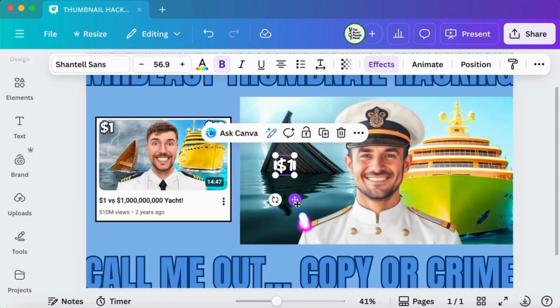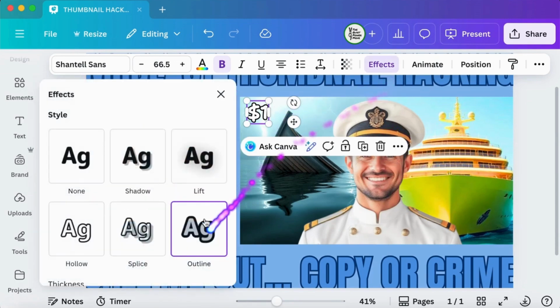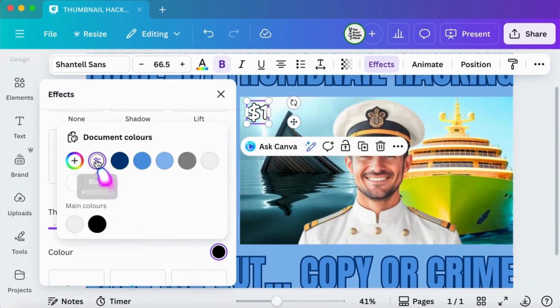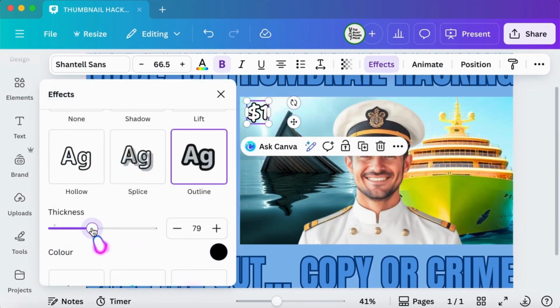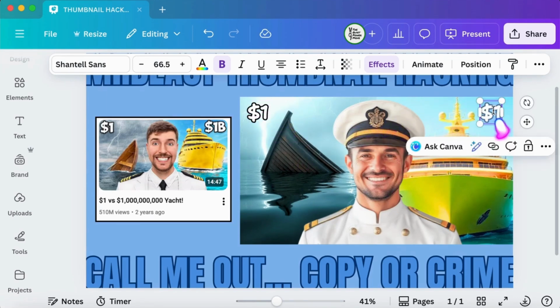Keep tweaking. Remember, text on screen needs to be intentional. Position the text just like on MrBeast's thumbnail and keep adjusting. Once you're happy with it, duplicate it, update the text, reposition it, and make sure they're aligned.